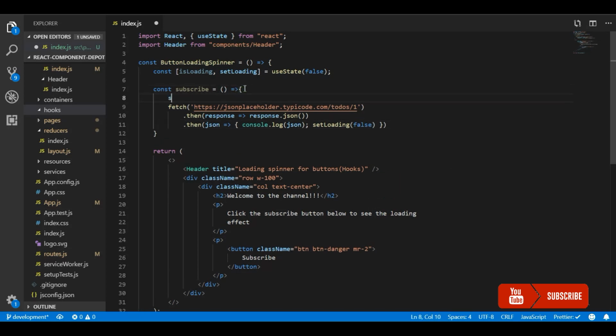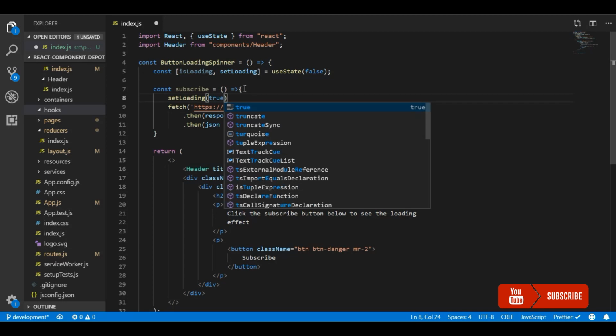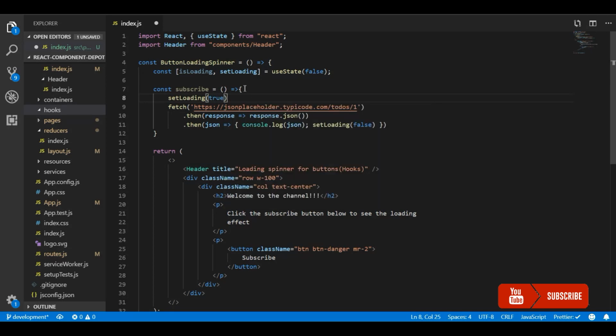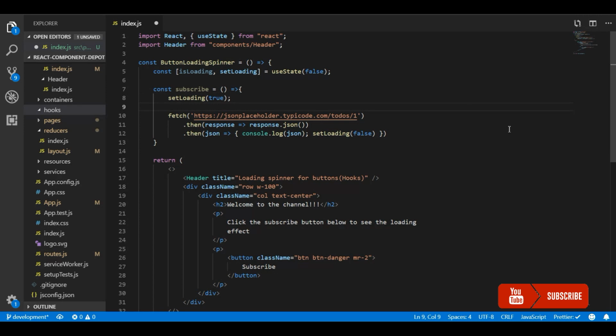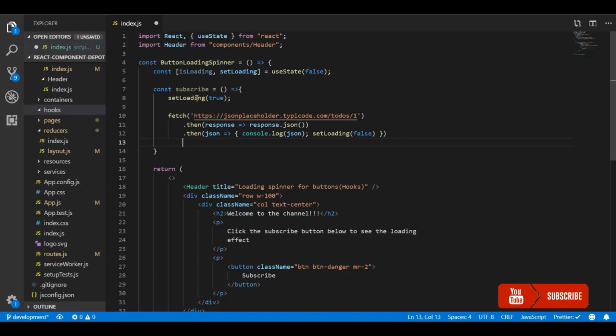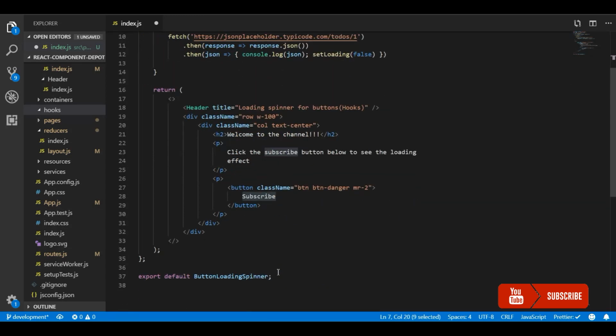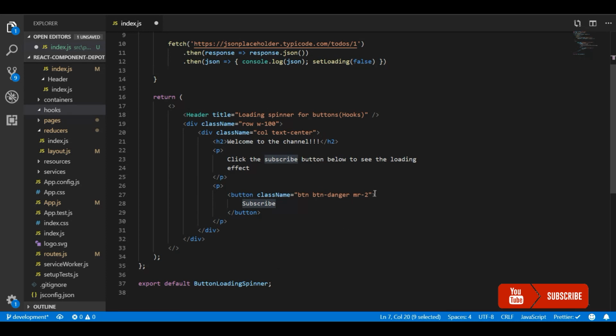Immediately before calling the API, we will call the set loading function and set the state to true, so that the loading spinner will display. Based on the state variable, below in the button, we will render two different kinds of buttons: one when the state is loading, and one when it is not. So here we will have onClick, which will call the subscribe function.